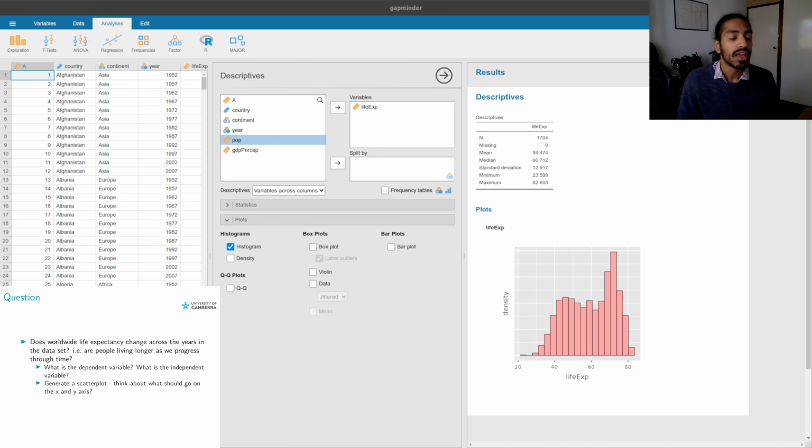What's changing? So what we're measuring here is life expectancy, right? And what we're changing is the timestamp. So it goes from 1952, 1957, and we go on from there. So let's generate a scatter plot to do this. So we go analyses, exploration, and scatter plot.